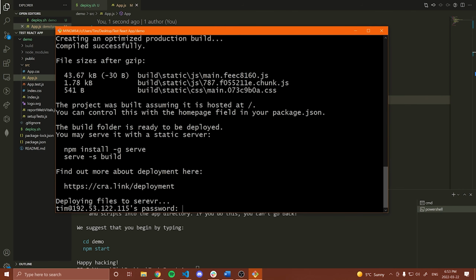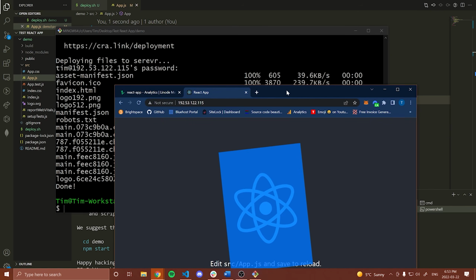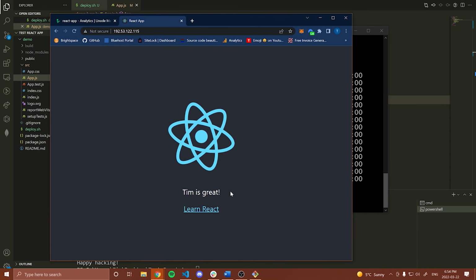All right, so let's type in the password. Okay, hit enter. All right, let's go here, and let's give it a refresh. And notice that now I get "Tim is great." There you go. We have just deployed a React application.